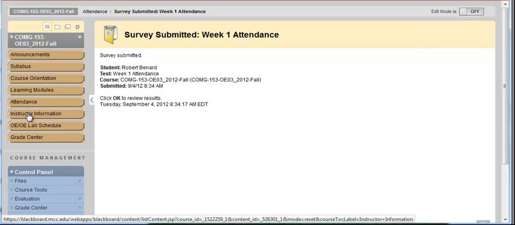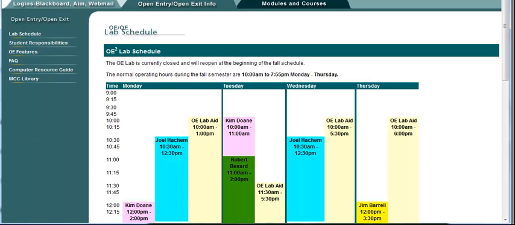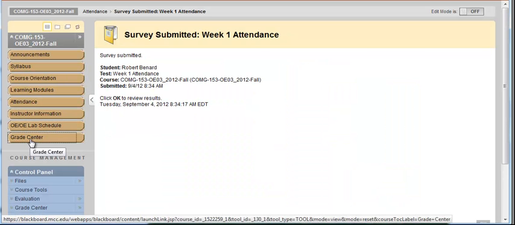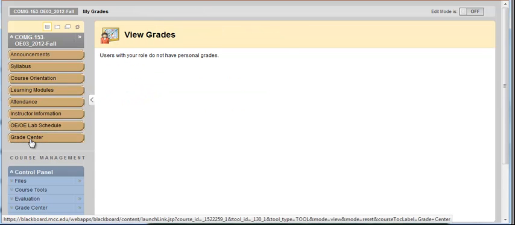Instructor information you'll find under the instructor information button, and of course that'll be different based on which instructor you have, along with office hours. The OE lab schedule takes you to the OE lab page. Close out of there. And then the grade center is the grade book for the course. Now, as an instructor role, I do not have privilege to view it, but it'll list out all the grades in the course. This is the only grade book that your instructor is using, so everything's within there.